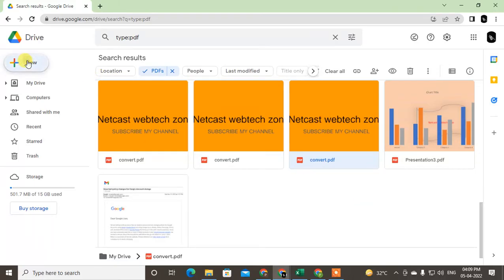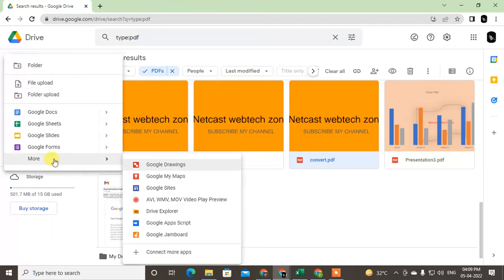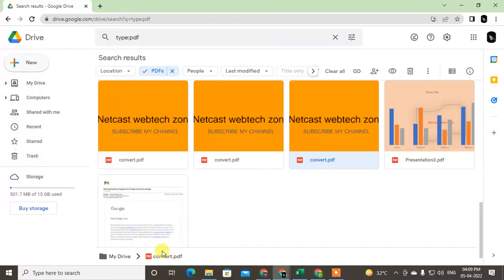You can go here to More, and you can add apps from here, or you can directly add the app from here. So just add, then the Google Workspace window will open in the middle of the screen. So let it open first.